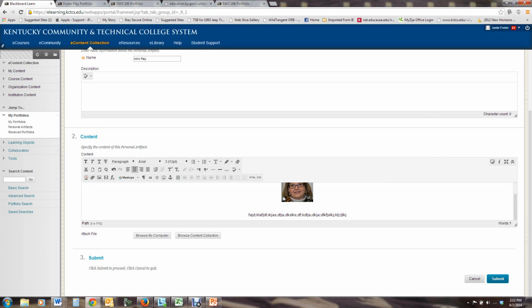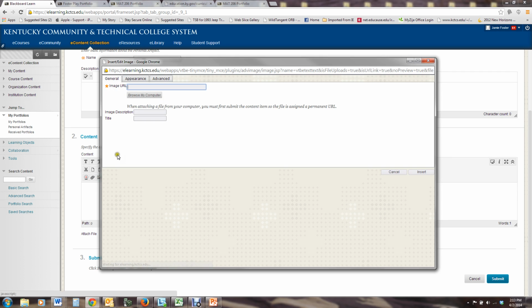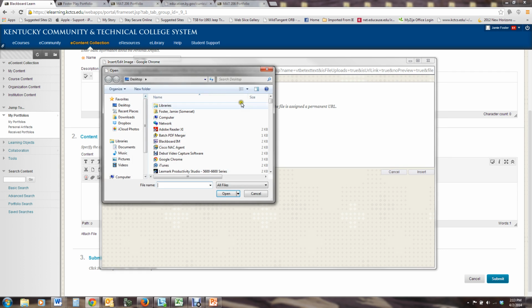Now, if you get the picture in there and it's too large, watch what I'm doing. Just click on it and hit Delete. Now it's gone. And you can put another one in. So go right back up here and put another picture in. It's just that simple.